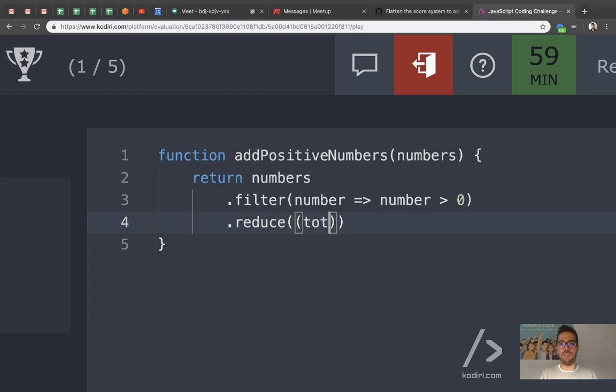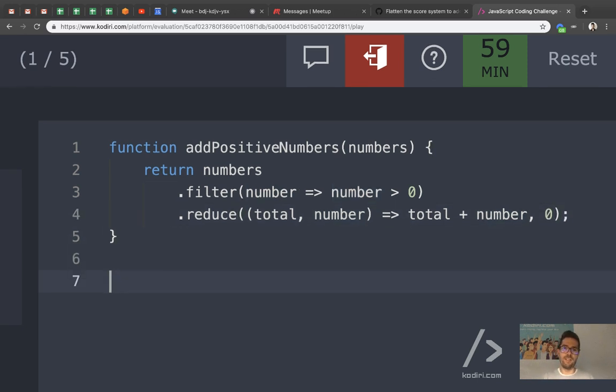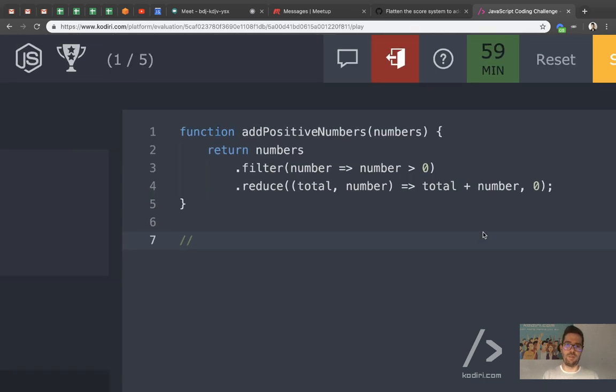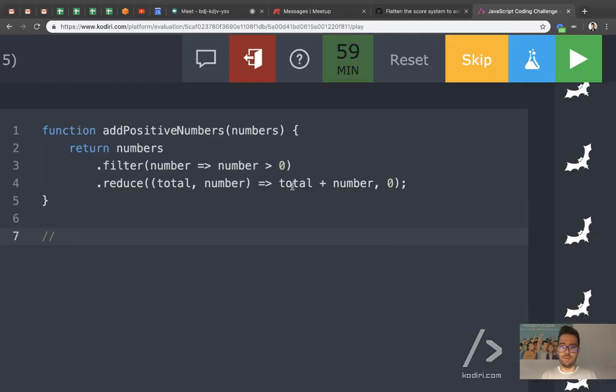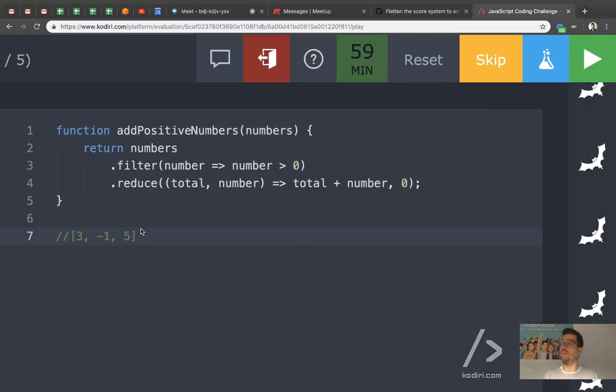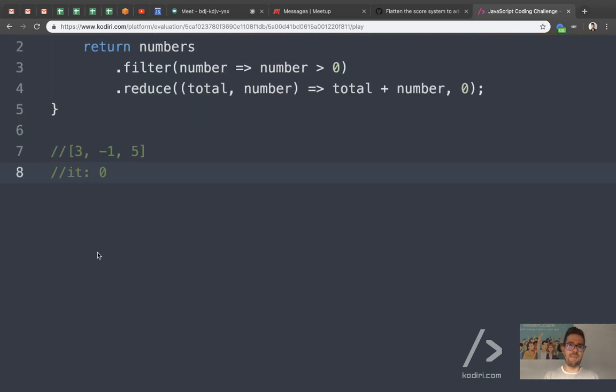So with reduce, total plus number, and that's it. Remember how reduce works. So let's put a comma 0 first. So on the first iteration, let's put the first example. So this is our array, 3, 1, and 5. On the first iteration, I'll be doing that many, many times.